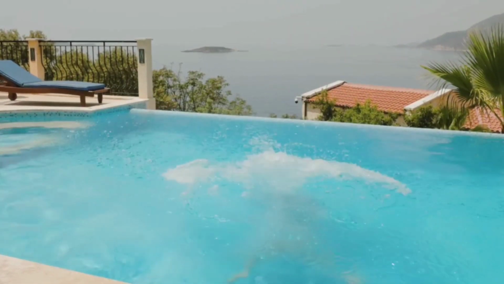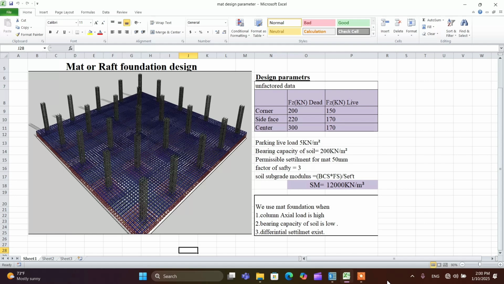First of all, I would like to tell you the design parameters from the ETABS output and the geotechnical data, or that of the soil data. The final output of our mat foundation looks like this. We are going to design this foundation in detail.